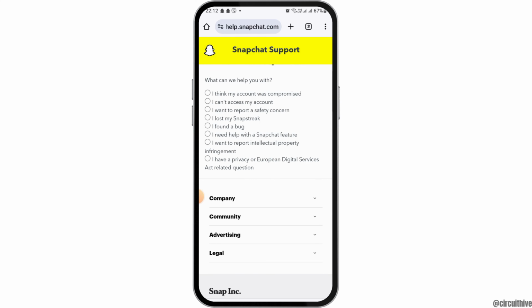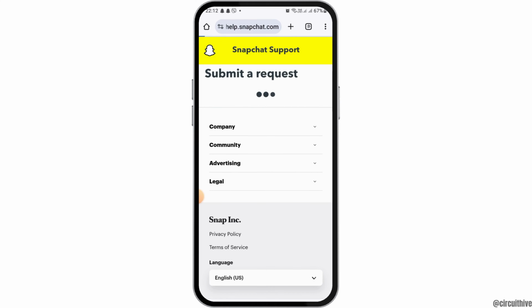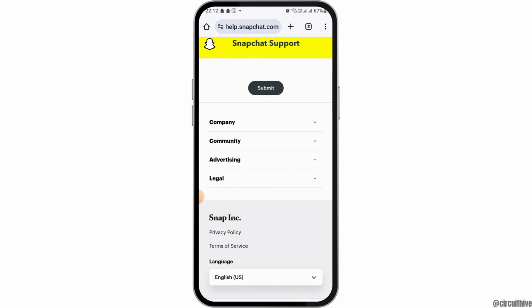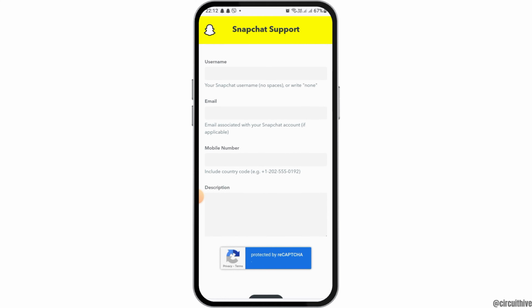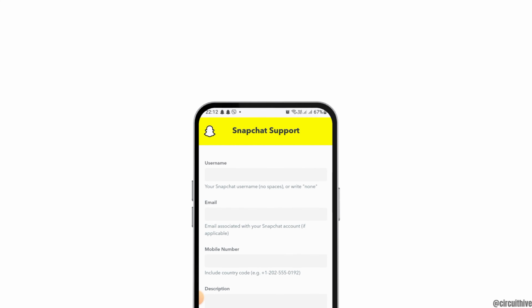Now you can tap on the option, I think my account was compromised once again. And again, it will take you to the next interface here. So here what you can do is you can just scroll down. You have to enter your username, your email, your mobile number, and a description of the problem and send it to Snapchat. And after Snapchat receives it, within 24 hours, your problem will be solved.